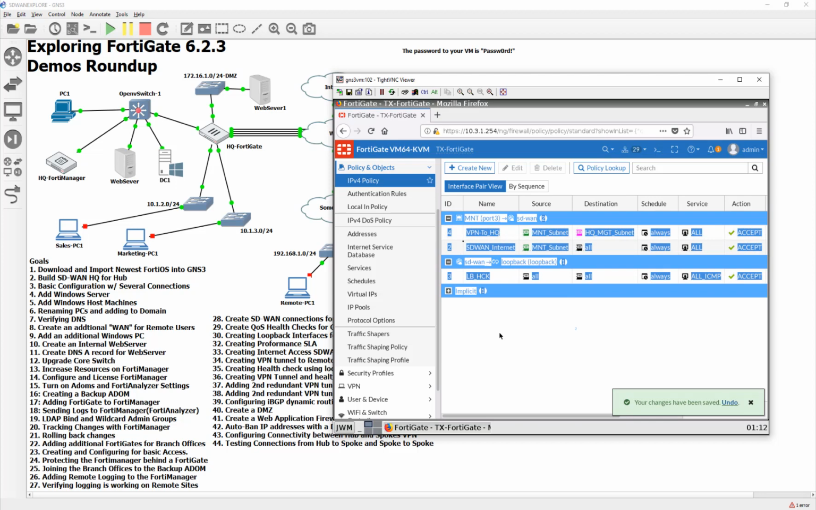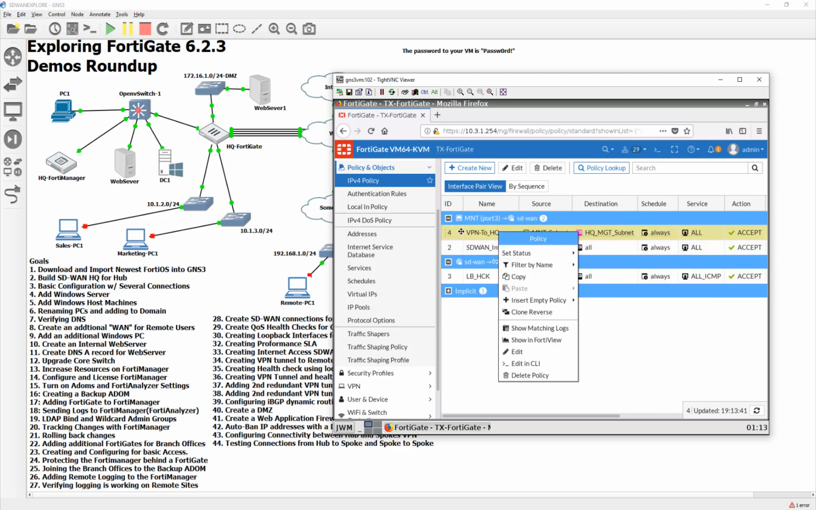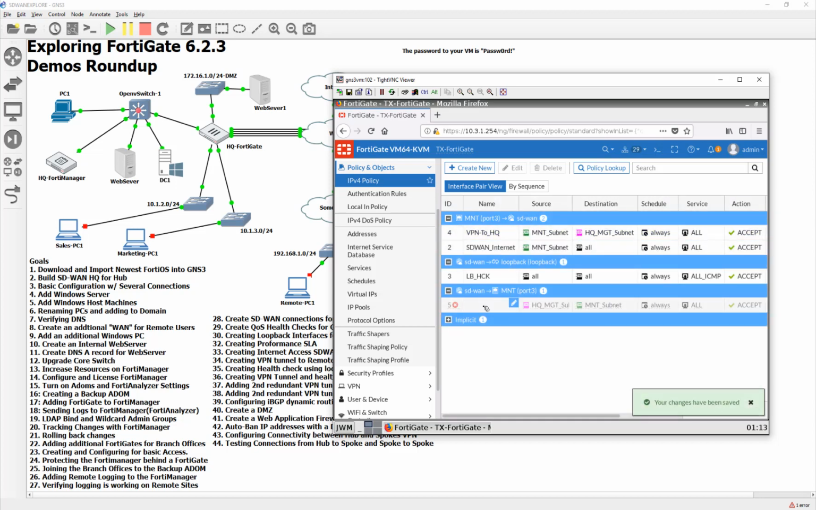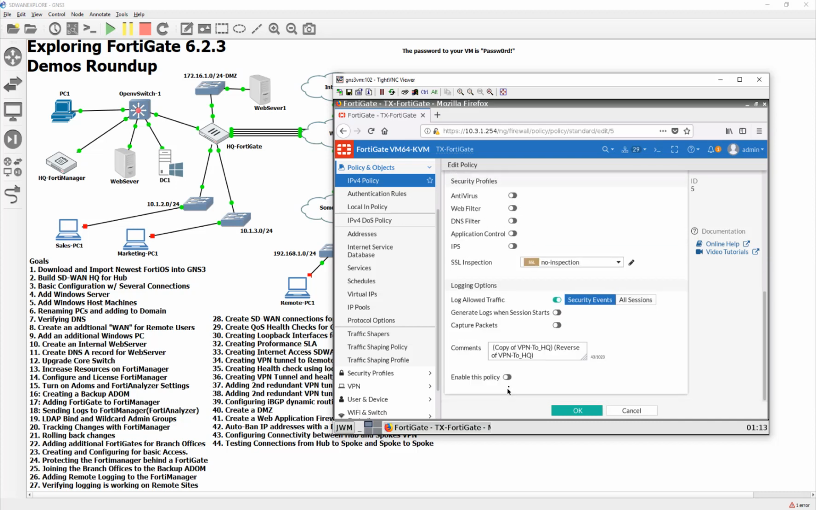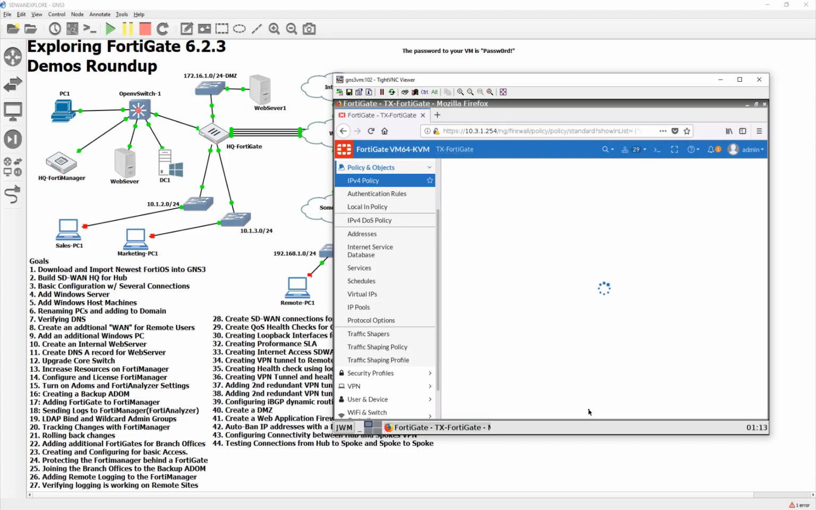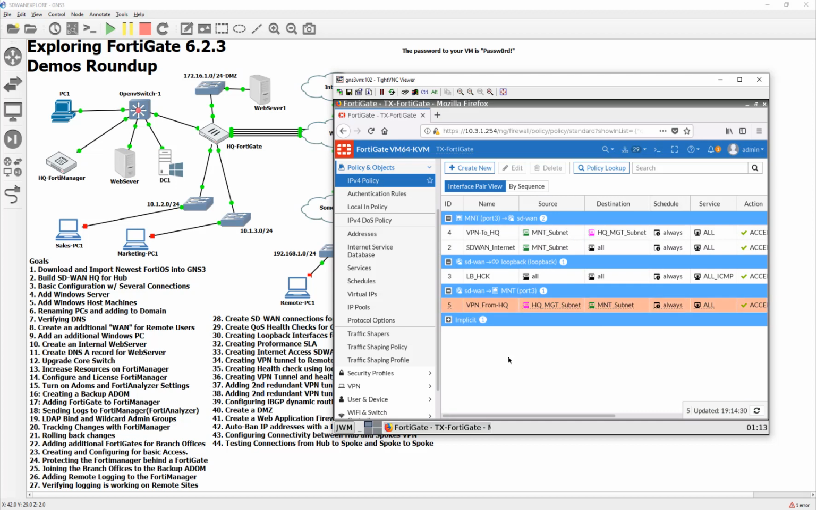Now, technically speaking, that should be it. But you know what though? If we want traffic to be initiated from the other direction, we better do a reverse. So I'm just going to clone the reverse. Isn't that awesome? I love that. And we'll call this VPN from HQ. Just don't forget to enable it at the bottom. And that should be it, guys. We should be able to reach that internal web server now if everything panned out okay. So keep your fingers crossed.